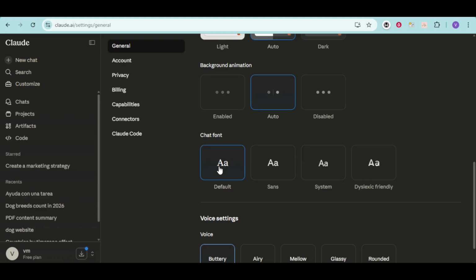You opened settings from your profile icon, navigated to the appearance or chat font section, and chose the font that fits your preferences. With just a few clicks, you've customized Claude AI to better match your reading style and make your day-to-day use a little more comfortable.